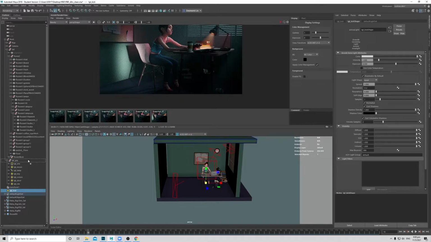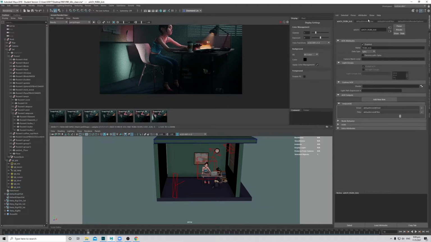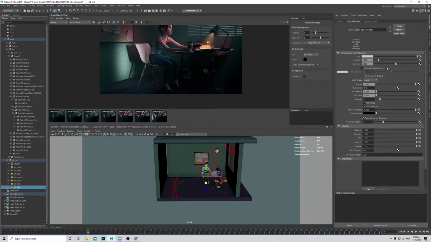Then we'll put it into the group. Okay, so now this will be our kick. Create an AOV for it. GPA, it's called kick. Okay, we just give it an exposure value. Just try a 10 first. Give it a cool light. Then look through this light.